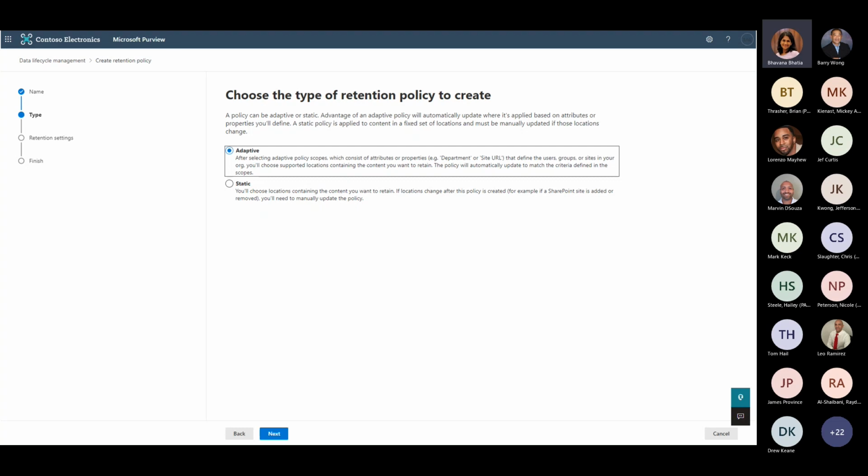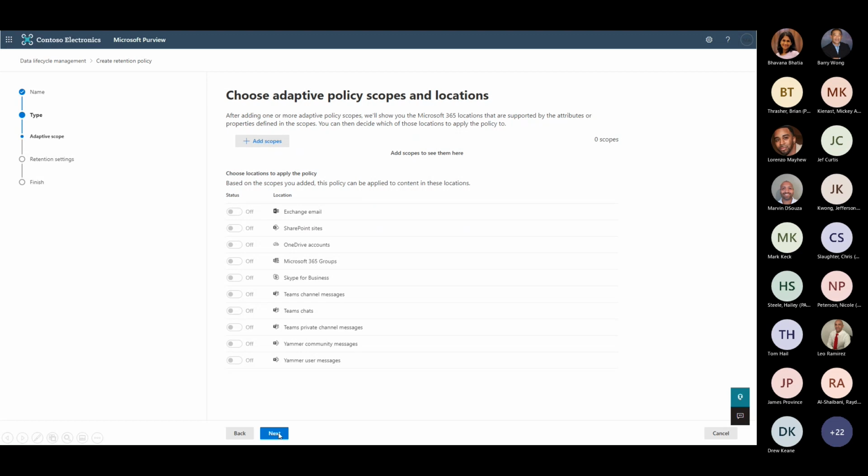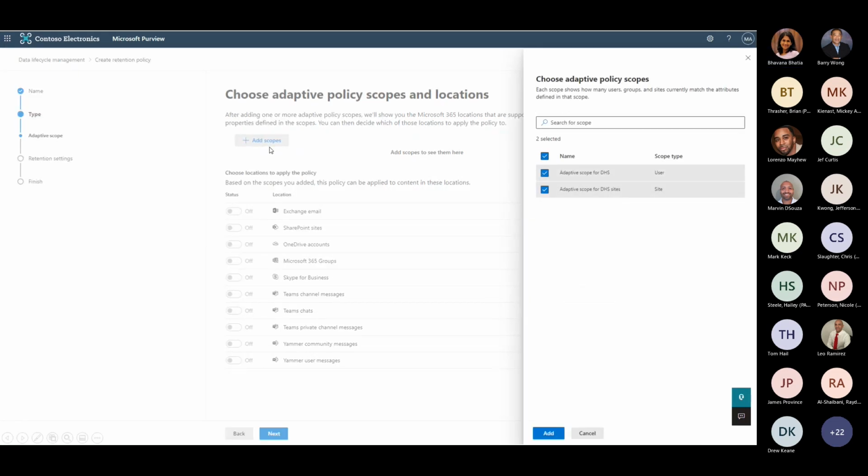So here I'm creating a policy that must be applied to all the users within the DHS department. So I will be using the adaptive scope. Then here I can add the scopes to this retention policy. I have already pre-created 2 adaptive scopes. One scope includes the mailboxes and OneDrive for Business of all the users whose Azure AD attribute matches the agency name DHS. And I've created another scope here to match all the SharePoint sites that have the agency name DHS in their site name.